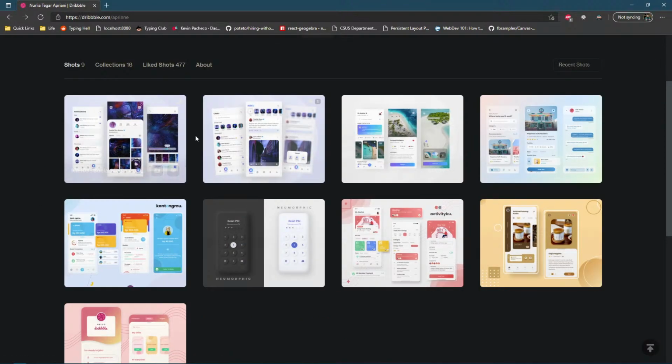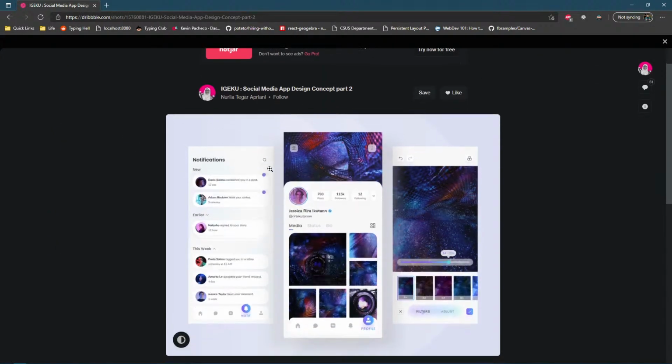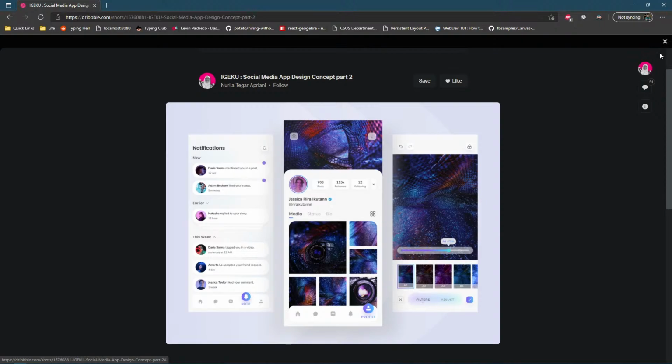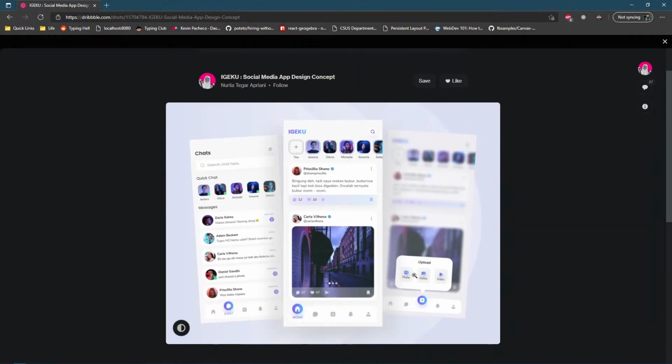So I guess this is the social media app right here. Oh no, it's just these two. Yeah, I think it's just these two. So we have a concept for notifications, and then we have a concept for a chat and some uploads. So we have a chat, we have the feed, and then we have a place where we can upload some stuff.